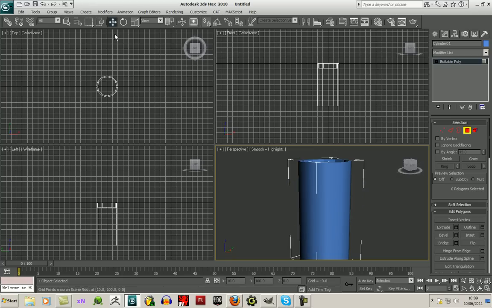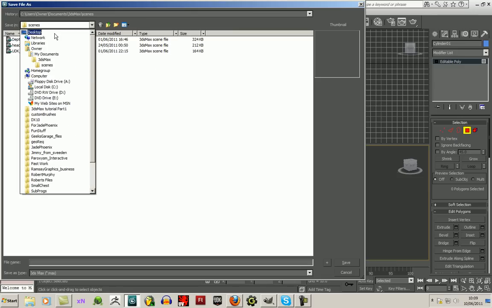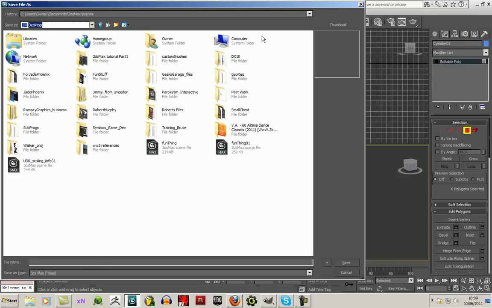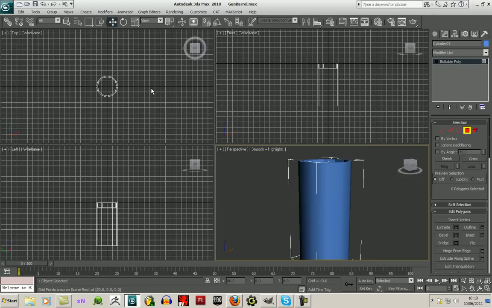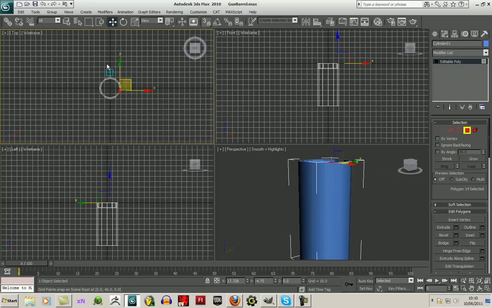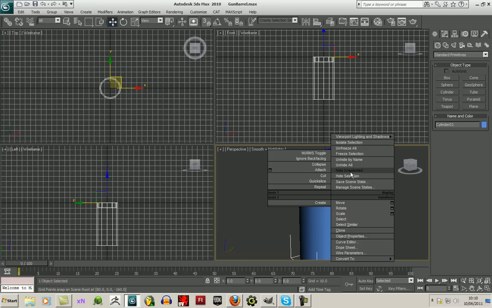Okay, so the first thing I really want to do is get the texture onto it, and it will just be to affect the opacity. So I will save this, save as a Max file, create a new folder, GunBarrel. Okay, so with that part done, I'm just going to hide the selected object.